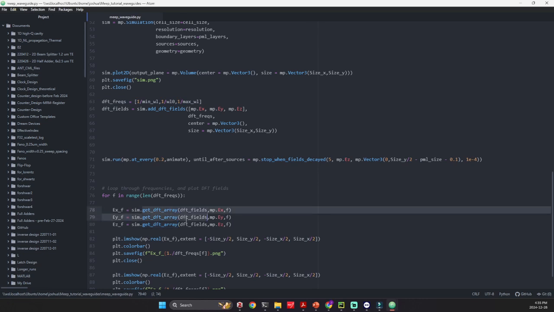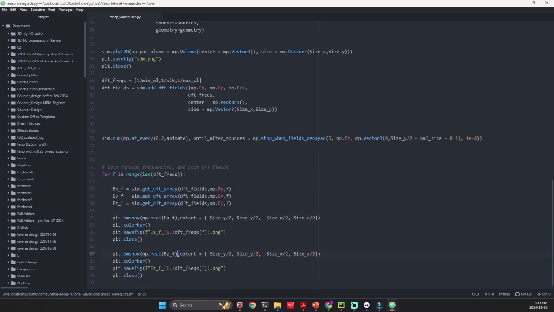So this is the same. We saw these functions last time. I believe last time I only did the EZ field, but now I have all 3. And I'm going to plot the EX and EZ field, just the real parts of those. And this is the same plot function as I used last time. So that's our DFT monitors.